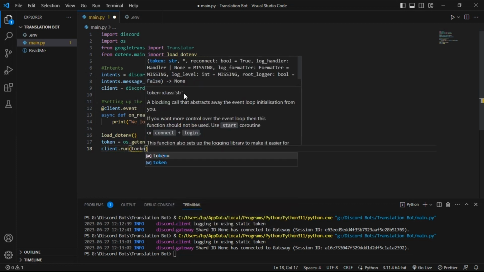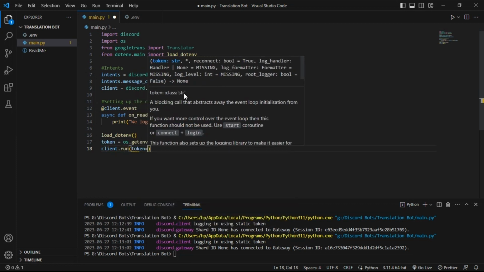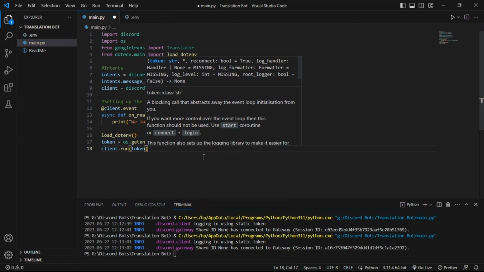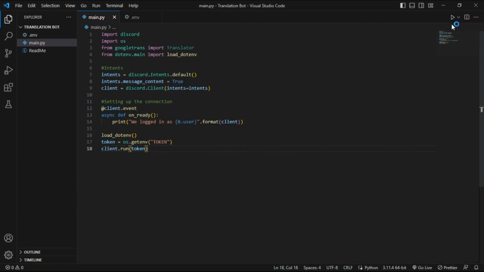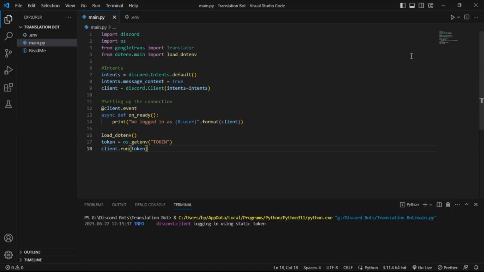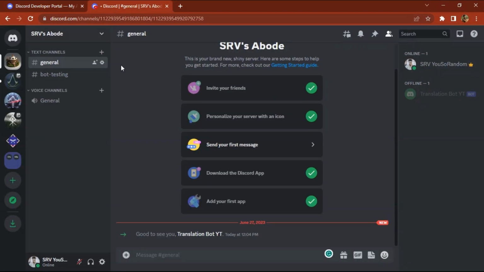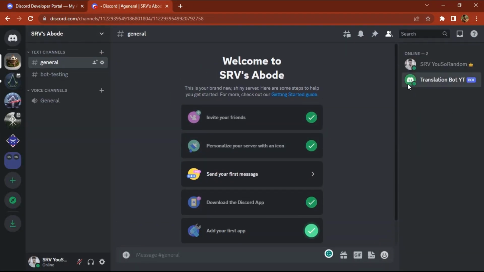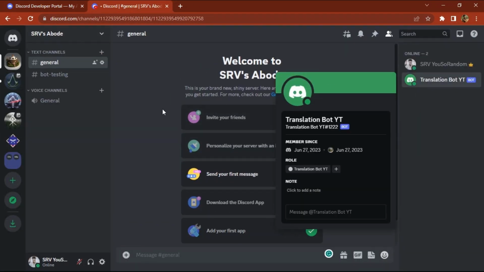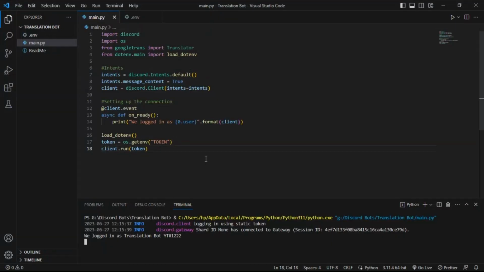So far this is just boilerplate. If you want to make any bot that is not using slash commands, this is the boilerplate for it. These are the very basic things you need to even run the bot. So yes, we are logged in. Let's go to the server, and yeah, it's online. The bot is online.